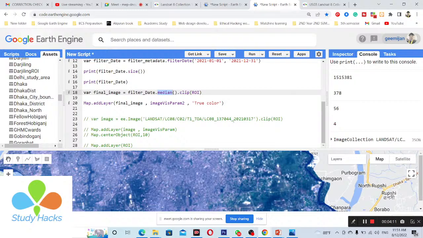Okay, so in this time I want to show you how you can easily export this satellite image for your region and you can get the result.